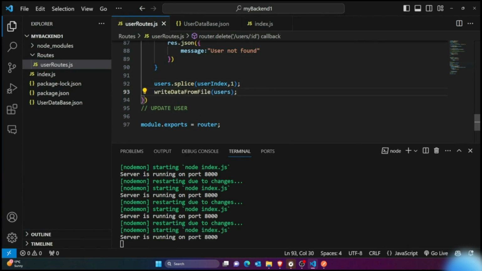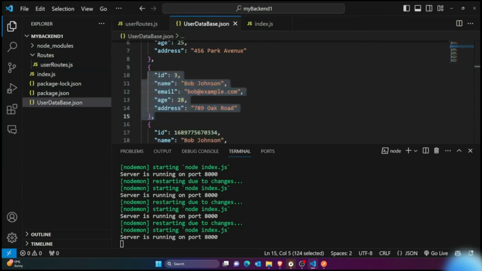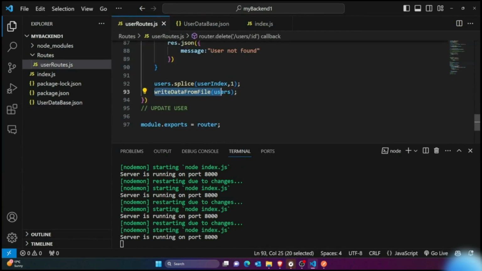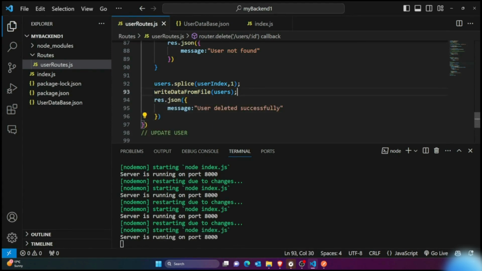Then I would again write data. That means from the old array I have removed one single object, and again I have written so that the old data is replaced with the new array. Okay, old array is replaced with the new array. Now once I got this, I would simply say res.send user deleted successfully.